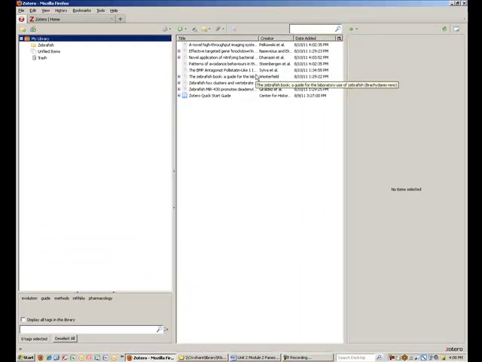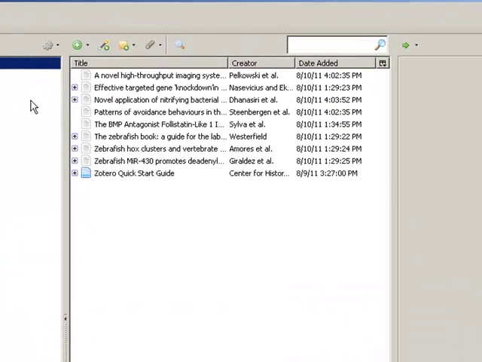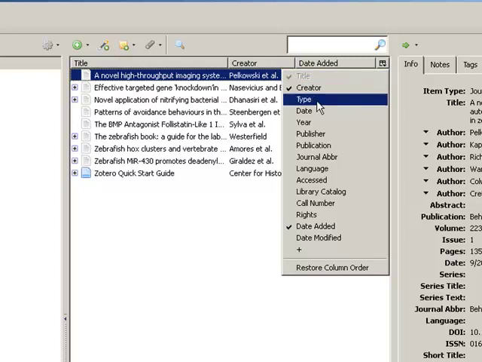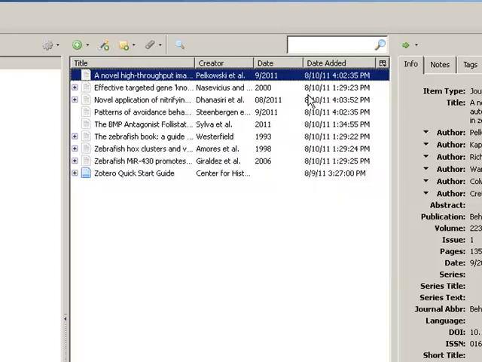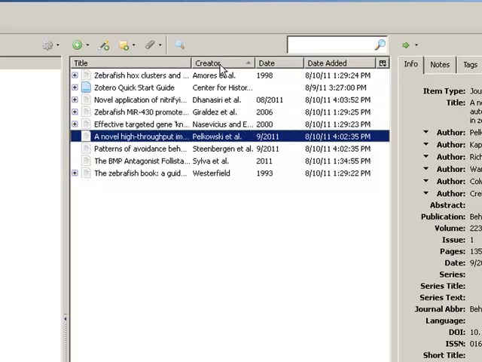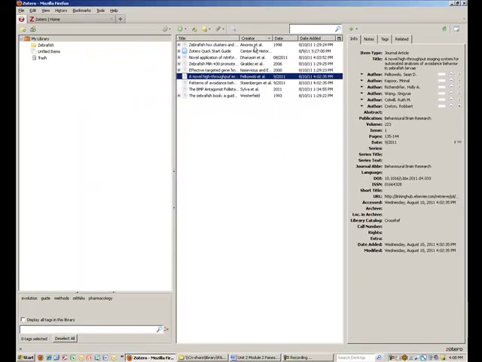The middle pane shows you the particular items in the folder you selected on the left pane and allows you to add different fields to your view. And then sort by these fields, for example, by creator or author.